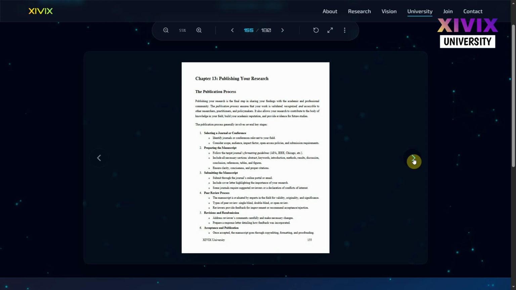As the first step, selecting a journal or conference. It is to identify a journal or conference relevant to your field and consider the scope, audience, impact factor, and open access policies and submission requirements. The second step is preparing the manuscript. First of all, you have to follow the target journal's formatting guidelines, whether it could be APA, IEEE, Chicago, or Harvard, and include all the necessary sections like we mentioned before in the template: abstract, keywords, introduction, method, results, discussions, conclusions, references, tables, and figures, and ensure the clarity and conciseness and the proper citations.